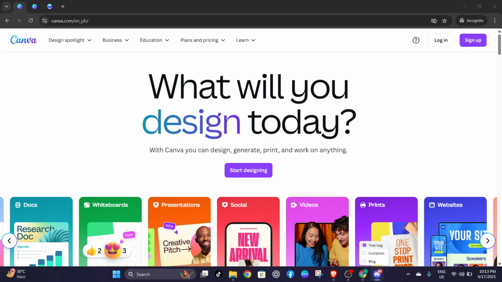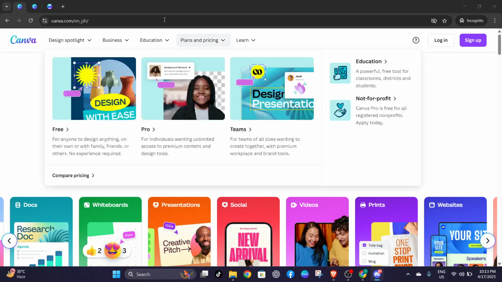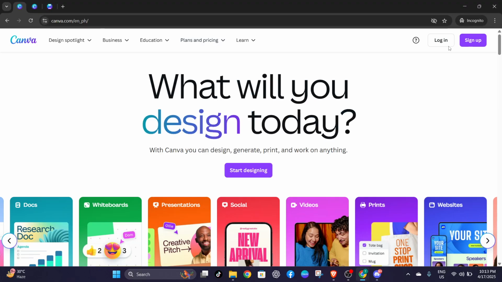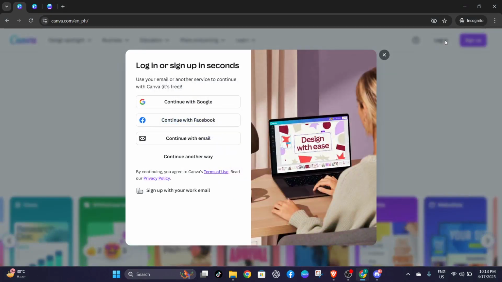First, let's get started by heading over to canva.com. If you already have an account, go ahead and sign in by clicking on the login button located in the upper right corner of the homepage. If you don't have an account yet, you can follow the prompts to create one. Canva offers the convenience of logging in using your Google or Facebook account, or you can simply sign in with your email. Once you're logged in, you'll want to choose the project that you'd like to work with.